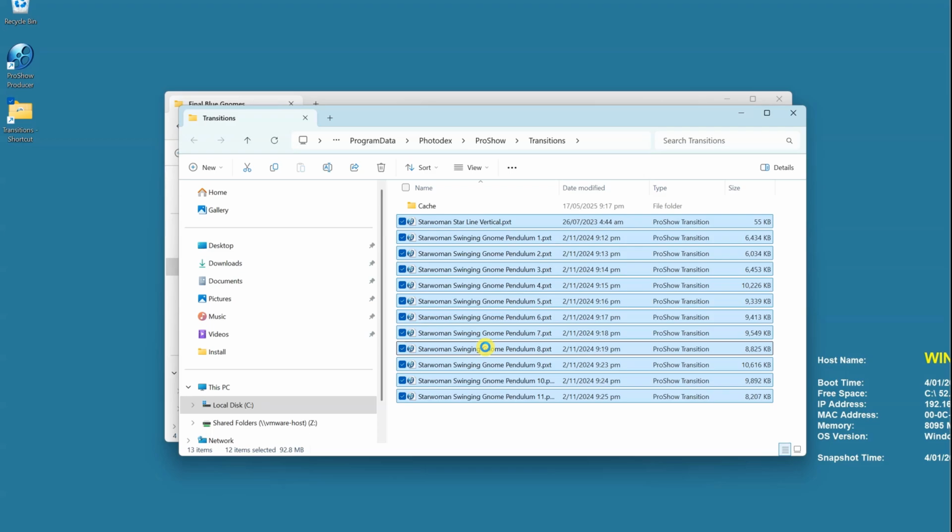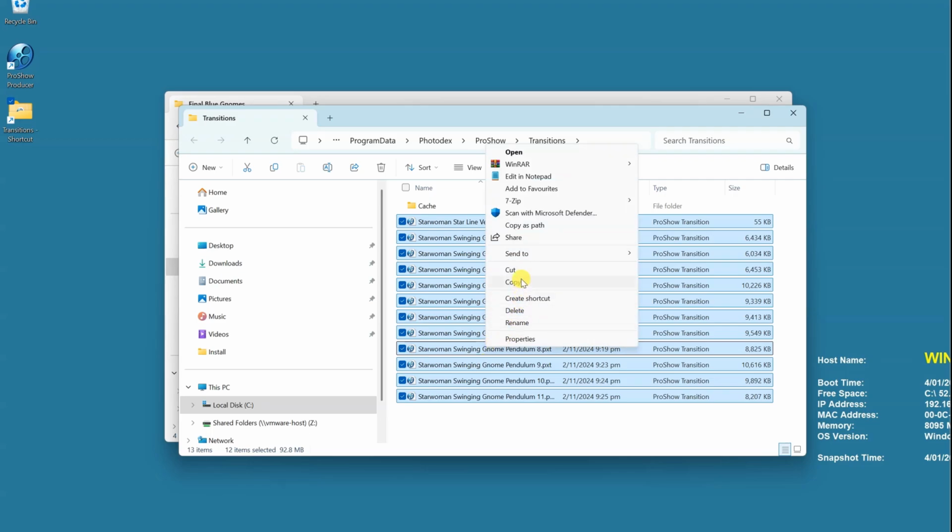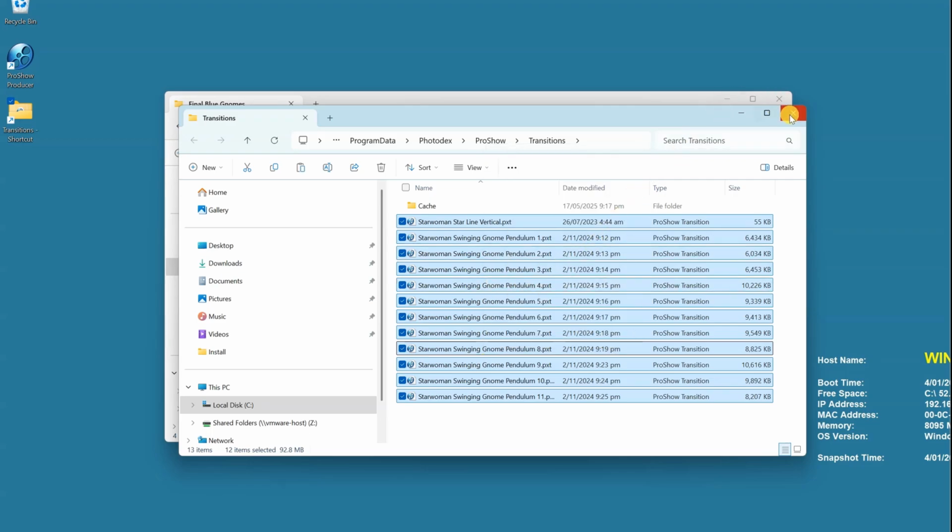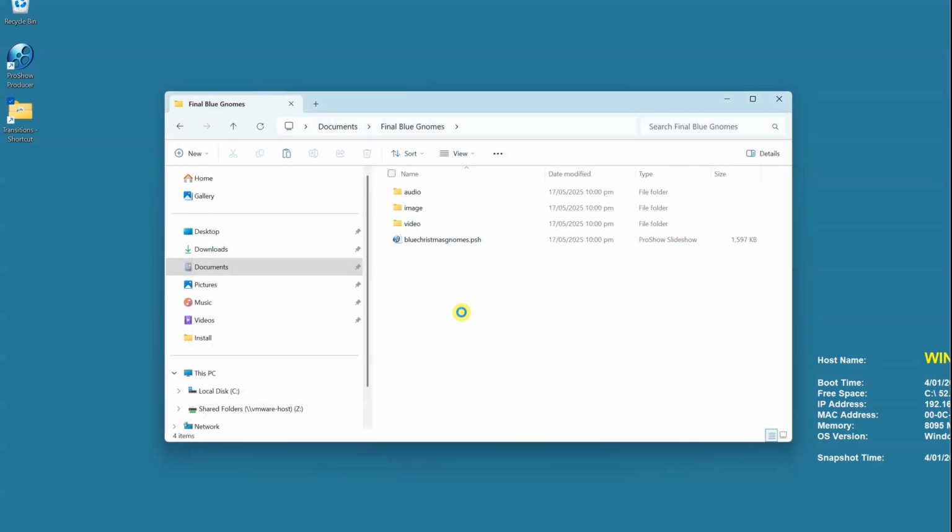The Program Data folder is classed as a hidden folder, and it is hidden by default when the Windows operating system is installed. To see the Program Data folder, just go up to the View menu, down to Show, and click on Hidden Files or Hidden Folders, depending on which operating system you have installed.